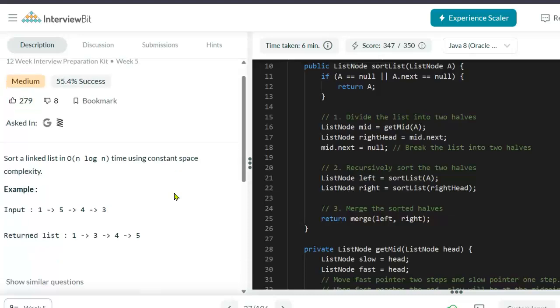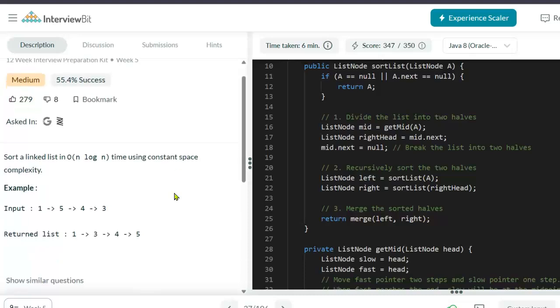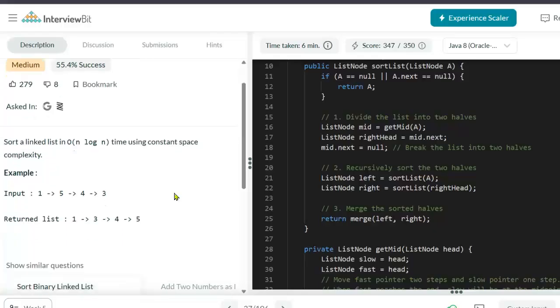Sort a list, sort a linked list. All right. Well, you should probably know whether or not your language of choice allows you to do that with a built-in method. Java does, but that's not what they want. They want an n log n sort, okay, and constant space complexity. That all points to a merge sort.